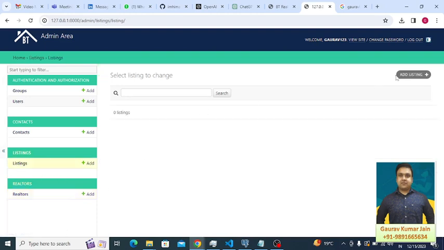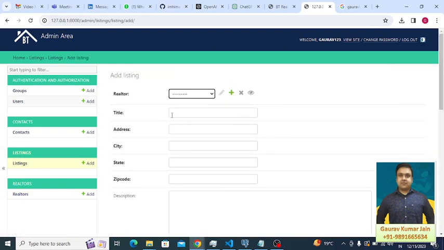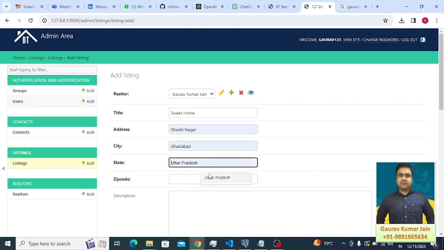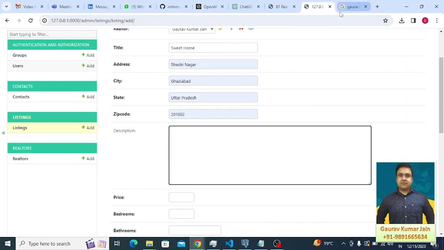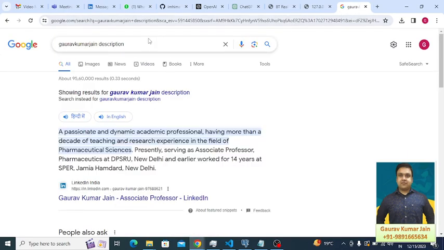Let's go to listings and add something to this. I'm going to select Gaurav Kumar Jain. The title is going to be Sweet Home, address Shastri Nagar, city Ghaziabad, state Uttar Pradesh. The zip code is this, and let me search for a good description of a luxurious home.